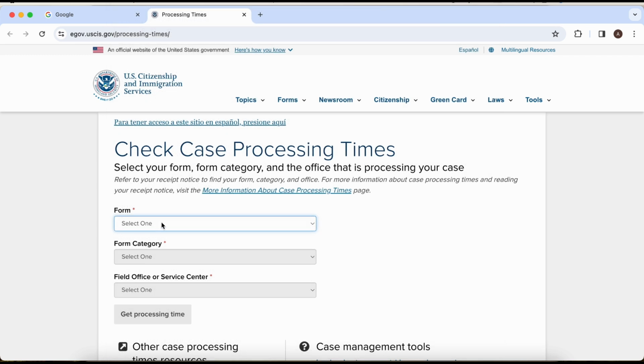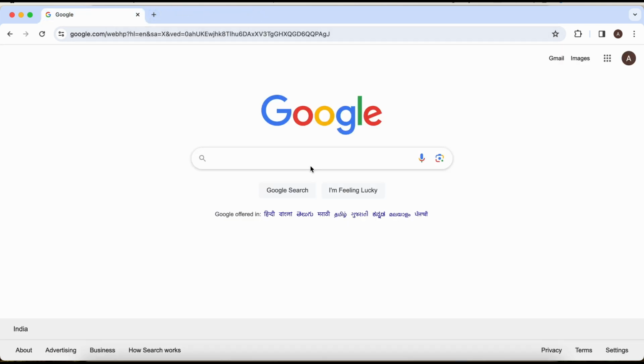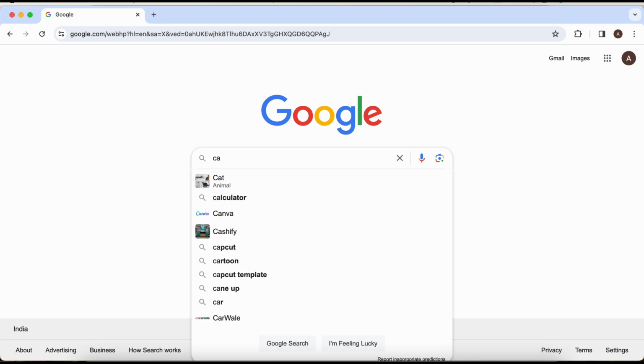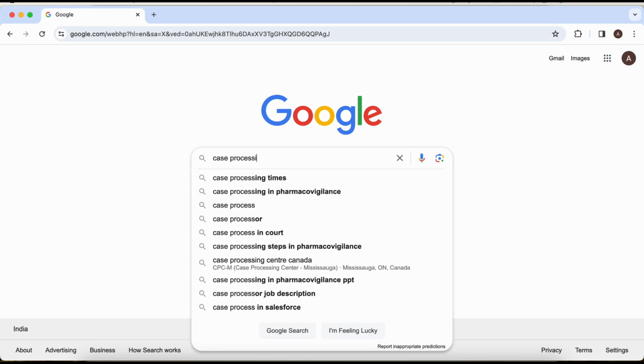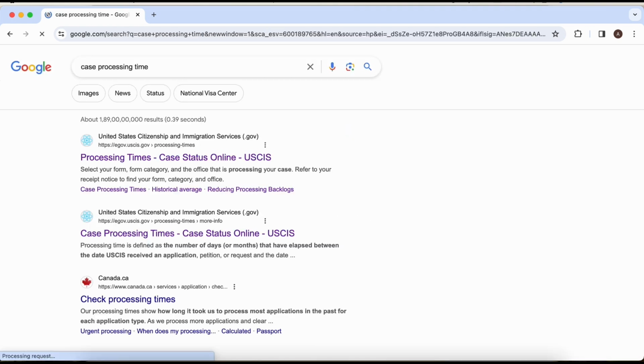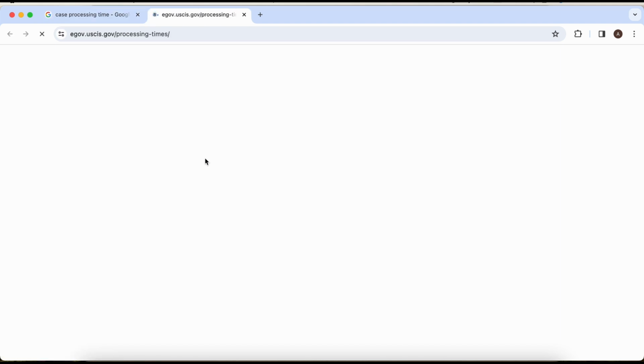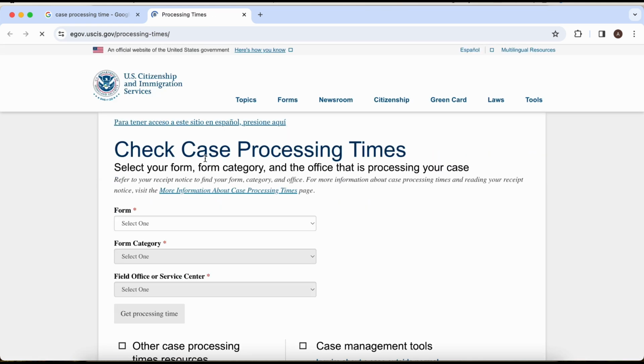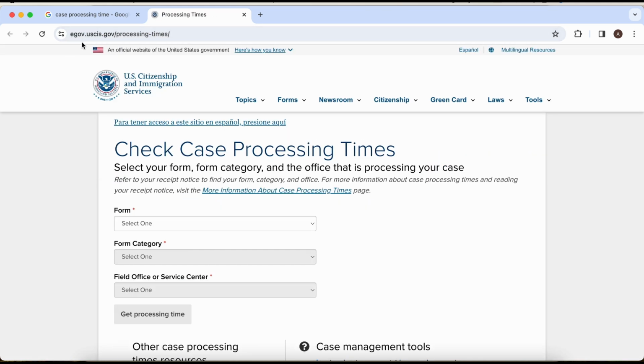So first, how can we do that? I will close this screen and go back to Google. Here we can write "case processing time." Just simple. You will get the first link coming on my screen: Processing time, case status online, USCIS. Just click on it and a new tab will open. The link for this is egov.uscis.gov/processing-times. You can go through this URL as well.